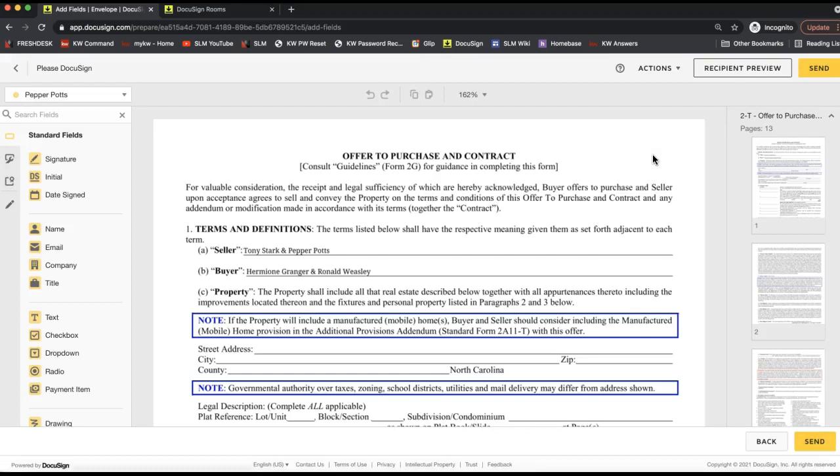All right, so this is what I was talking about. This is pulling the form into the envelope to give you the option to edit the PDF. On the left-hand side, you'll see a bunch of different fields. And then at the very top left, you'll see a drop-down with your clients' names and a corresponding color.